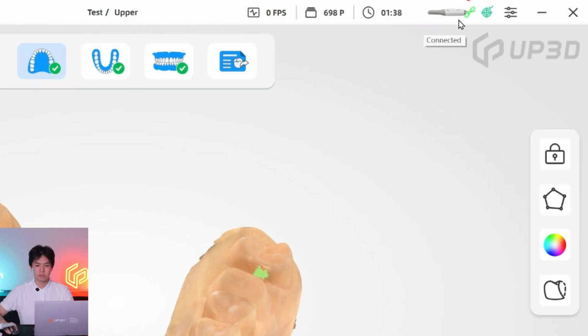And this next part is for the connection of our intraoral scanner. We can see this is a green status, and it means connected. If our intraoral scanner is disconnected, it will show red and a short video. The next one is the calibration function. Use this button and we click to go into calibration. Next is the system configuration, which can help us customize our own settings. And the next two are minimize and close.